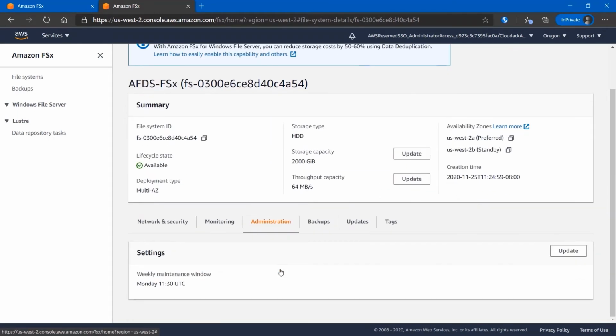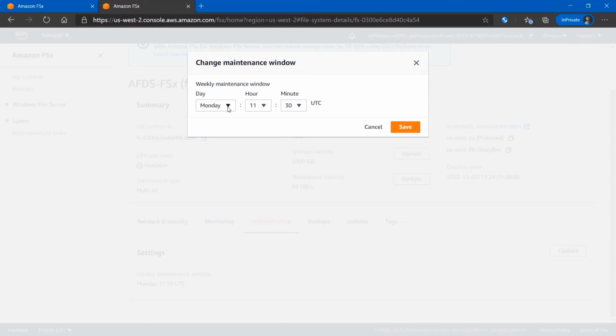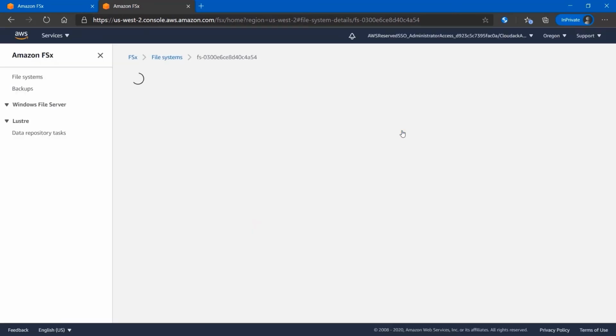From the Administration tab, this is where we set our weekly maintenance windows. Because this is a multiple availability zone deployment, during maintenance, the primary node will fail over to our secondary node, and that will get updated, and then we'll fail back and update the secondary node. You can choose these maintenance windows based off of your own preference. So for example, I could choose Friday at 11:30 UTC if I wanted to.